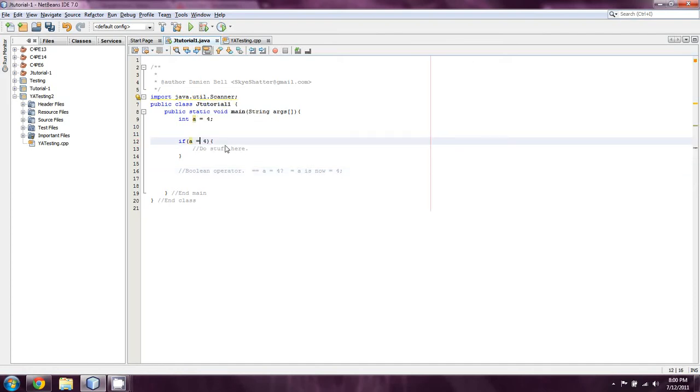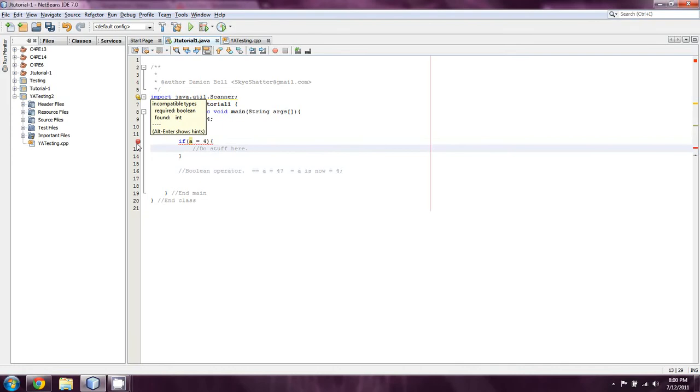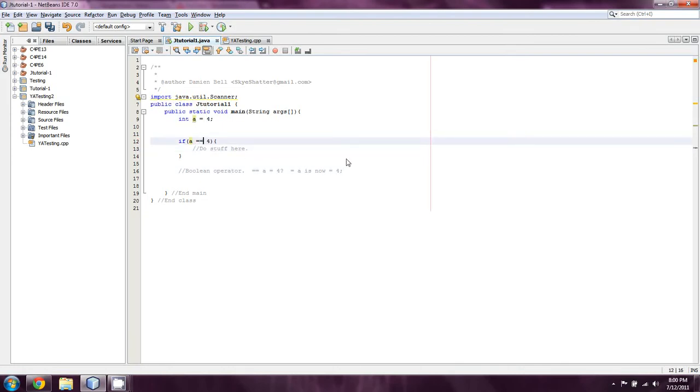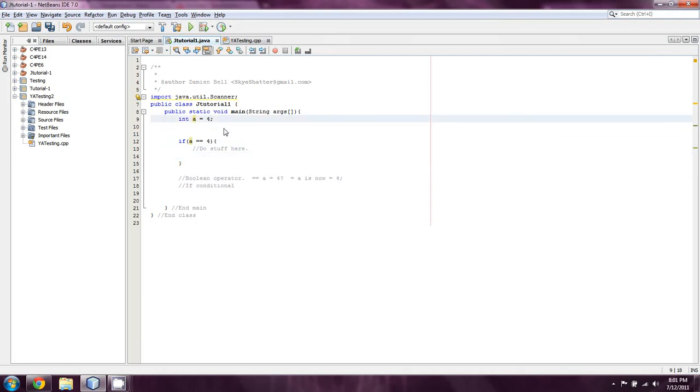And you'll notice if I have a single equal there, it's going to tell me that it's looking for a Boolean and not an int. So basically, the contents of this are actually known as an if conditional. And what an if conditional is, is whether or not the stuff inside of this if statement will take place. Because let's say I change this value. Well, actually, let's keep it as 4 for a second.